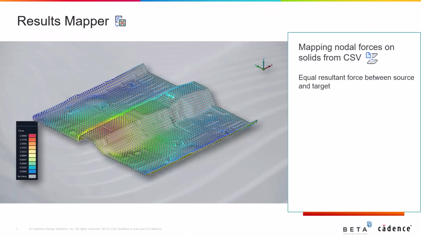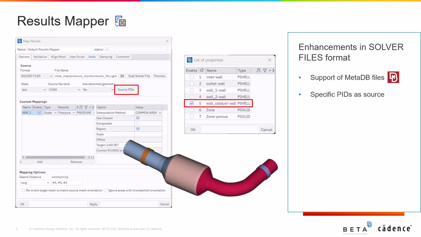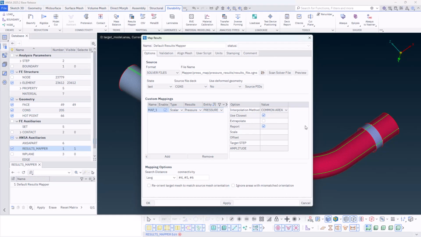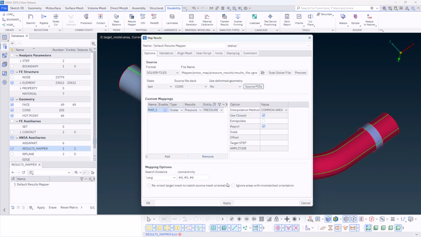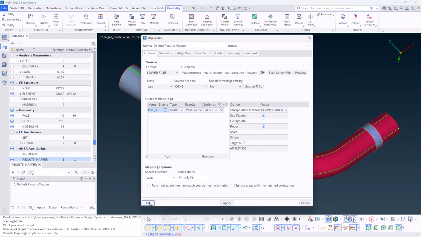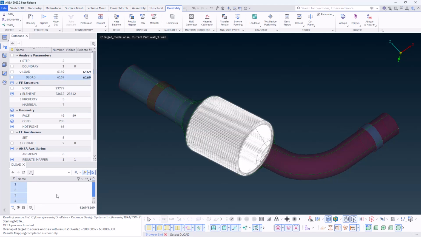In the Results Mapper, the nodal forces from CSV file are now mapped on solids, ensuring equal resultant force between source and target. In the Solver files format, the MetaDB result files are now supported, and a new option to select specific PIDs as source is now available. After pressing Scan Solver File, press Source PIDs and keep enabled only the properties where the results should be mapped. Close the List of Properties window and apply the Results Mapper. As we can see through the deload list, the results have been mapped only on the selected PID.